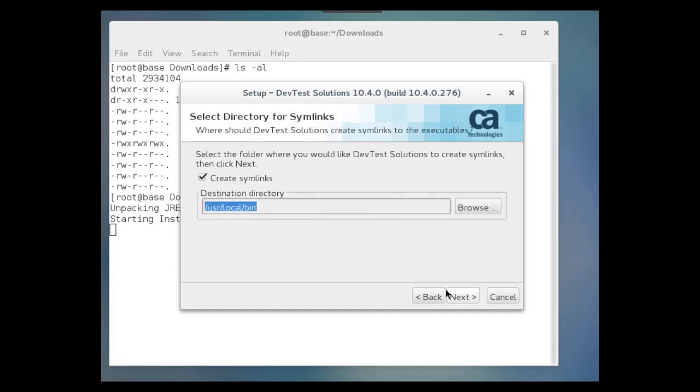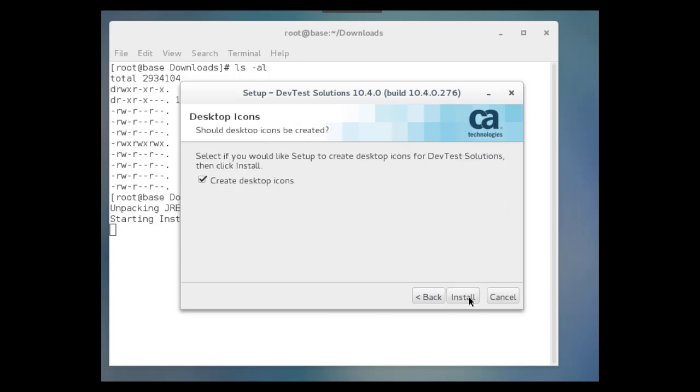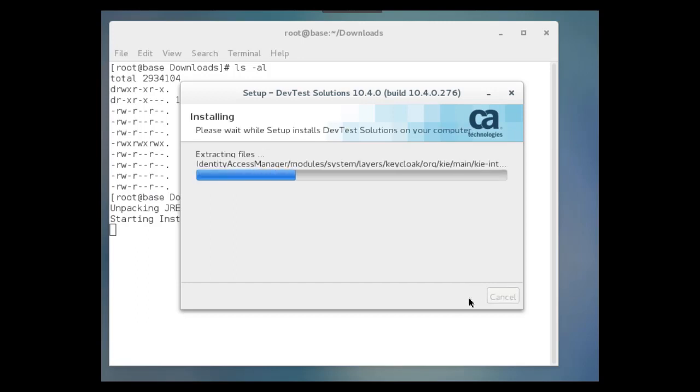You also have the option to create symlinks, which I would like to do, so I'm going to go ahead and leave that selected. And you can choose whether or not to create desktop icons. I'm going to leave that selected too. And now all my options are selected, and I'm ready to start the actual install. And to do that, I just click Install.